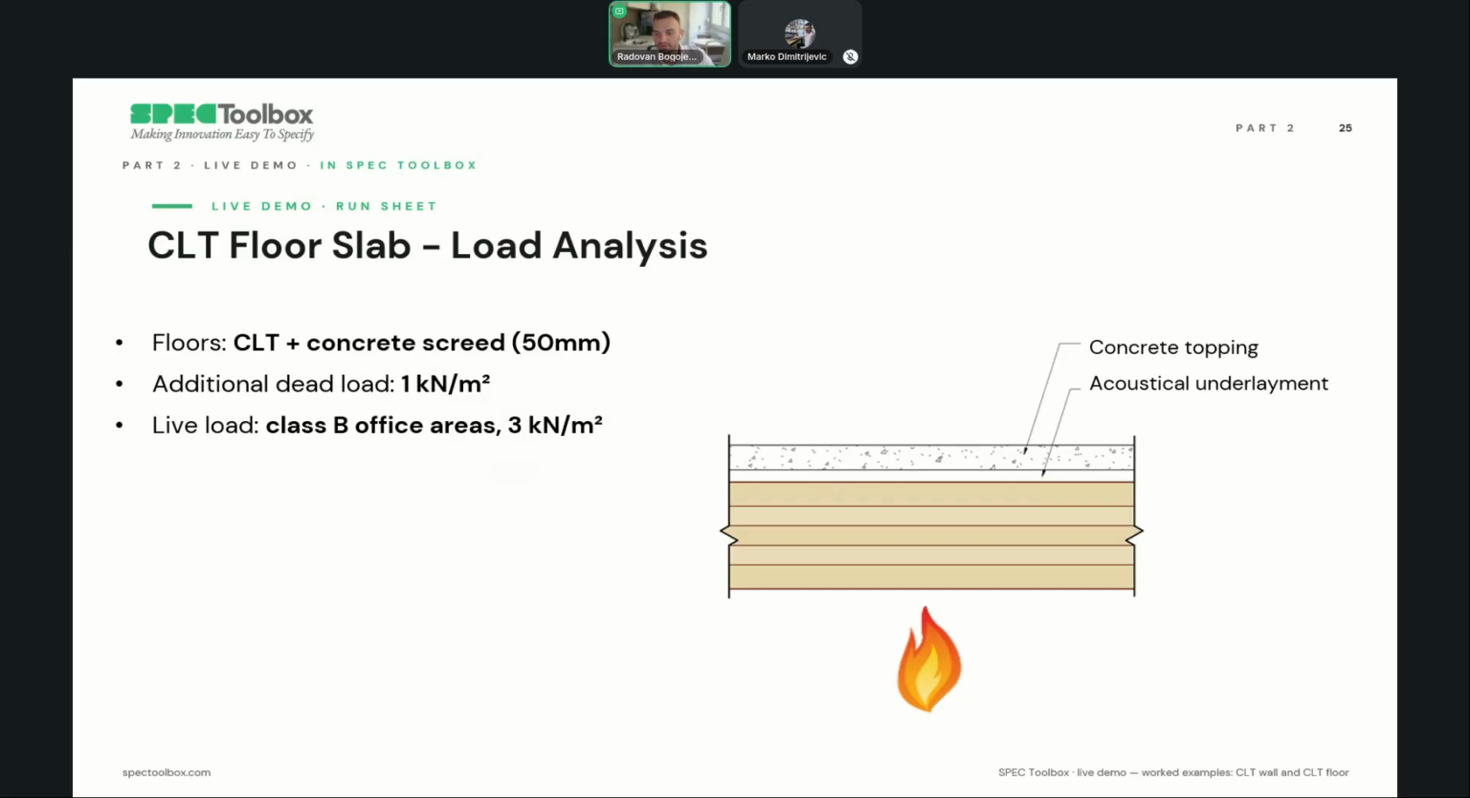In a fire, we design for the accidental combination where the live load is heavily reduced, so the load the floor actually has to carry is a good deal lower than the normal design case. The toolbox supplies that combination for us once we tell it the occupancy.